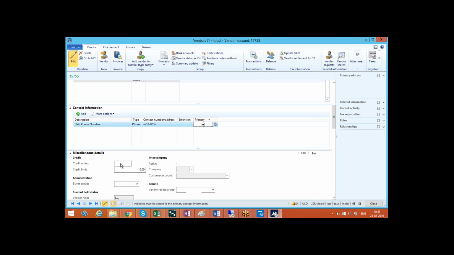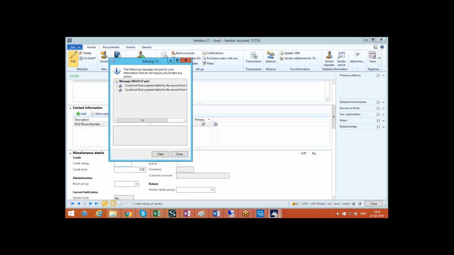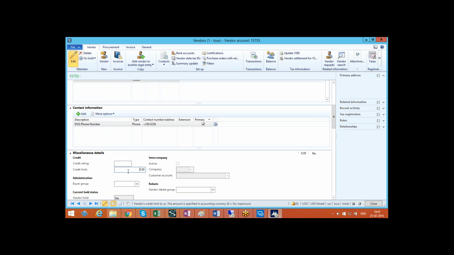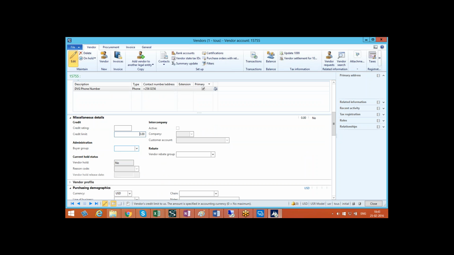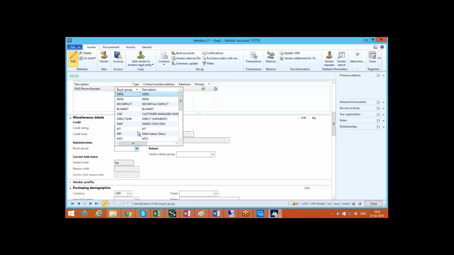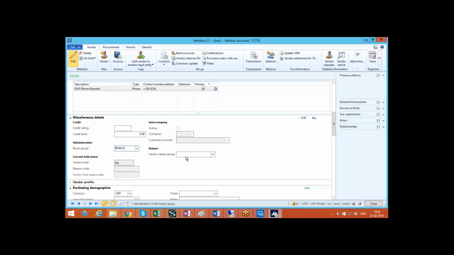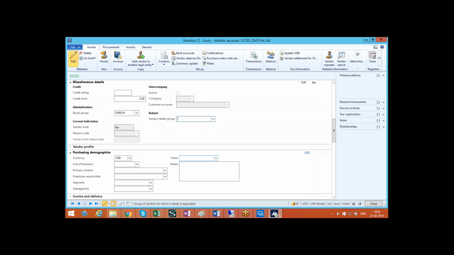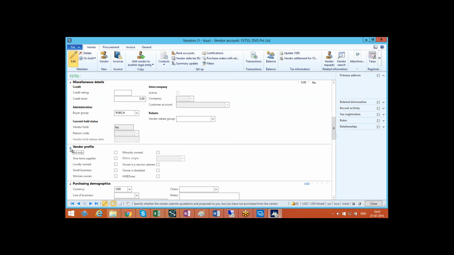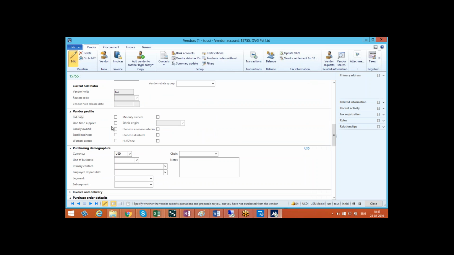In the miscellaneous details tab, you can add the credit rating and credit limit for your vendor. In administration, there is a buyer group field. You can select your buyer group. Purchase. There is a vendor profile tab which Teenage Solution is currently not using. This is for your bidding purpose, one-time supplier. If you are using it, just tick one-time supplier.